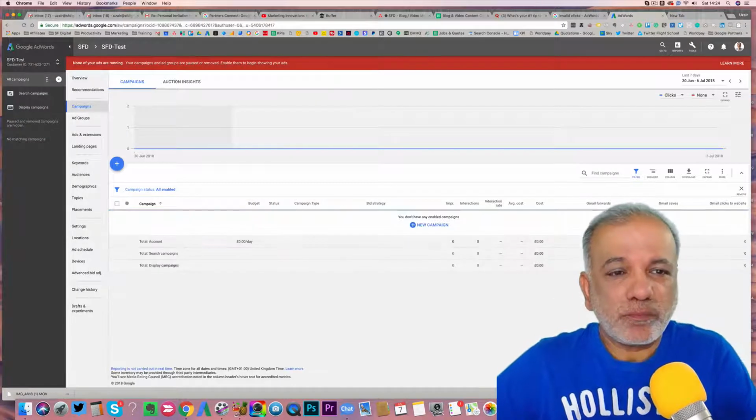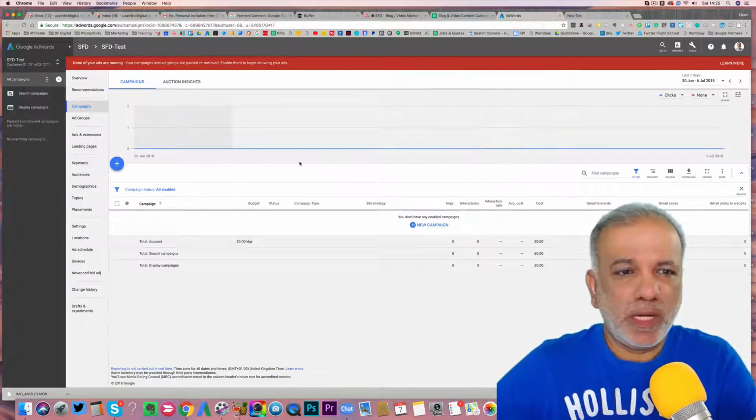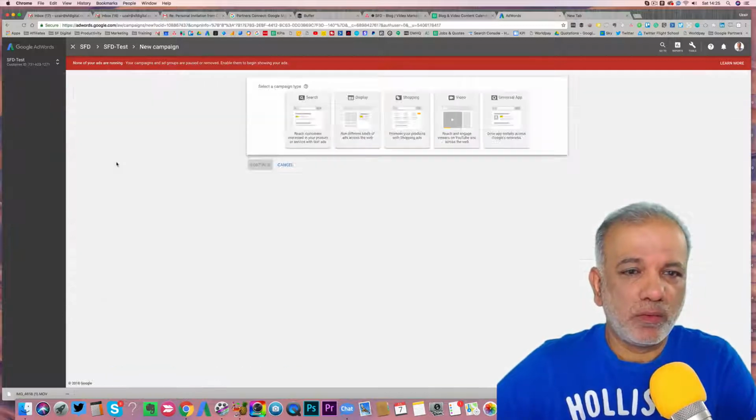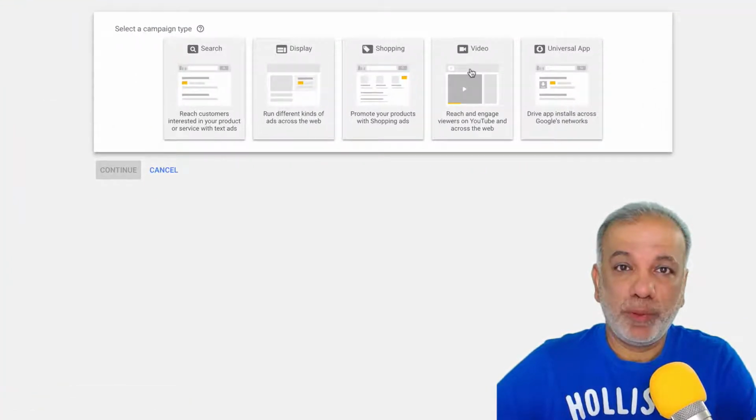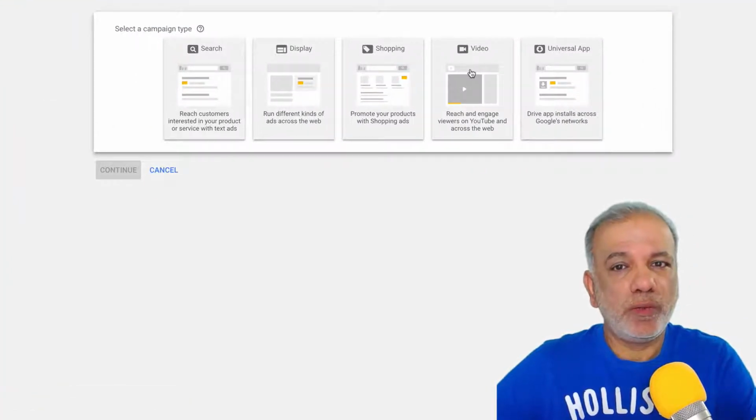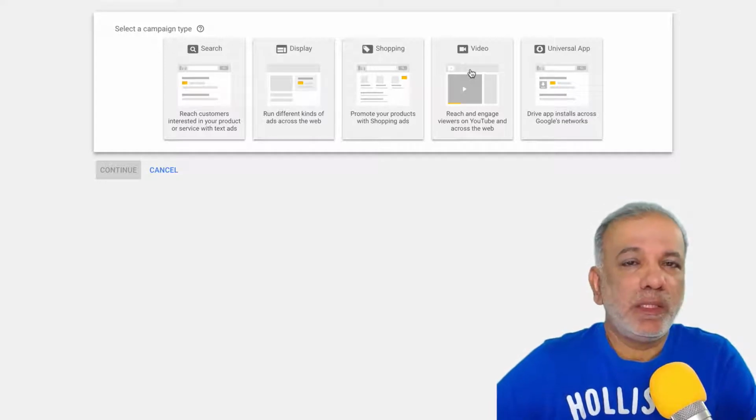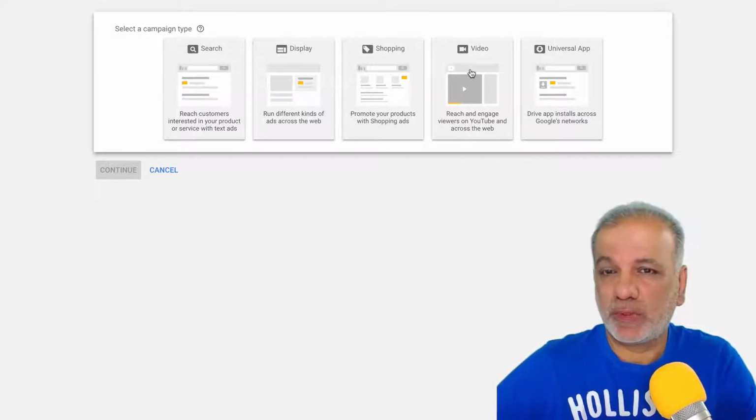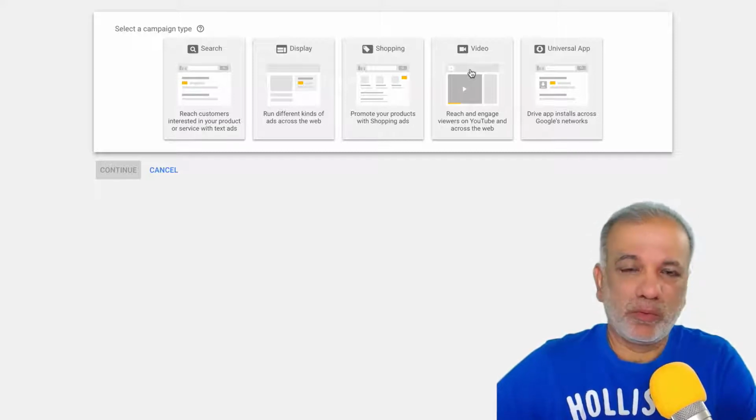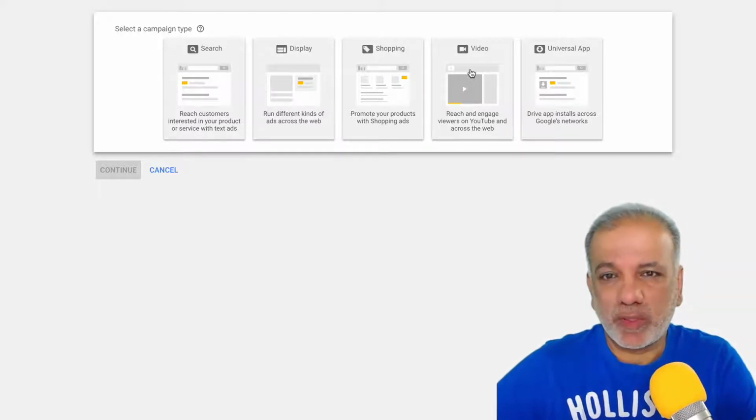Okay, so here we are in the AdWords interface. To create a new YouTube campaign, click on the plus button. You get the 5 options. Obviously we want the video campaign, so we are going to use a video ad. This would be the in-stream video ad, which is the skippable 5 seconds ads which come up before your actual video starts, or it also shows up in between the videos as well.